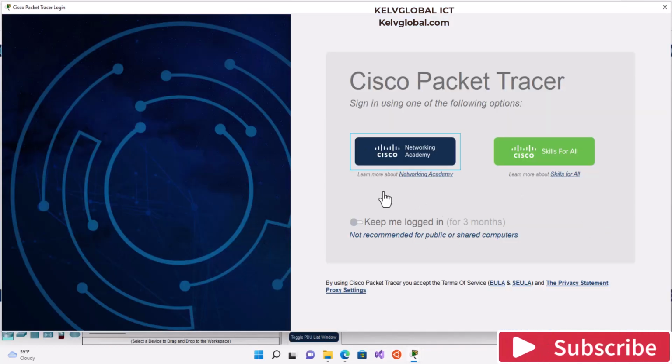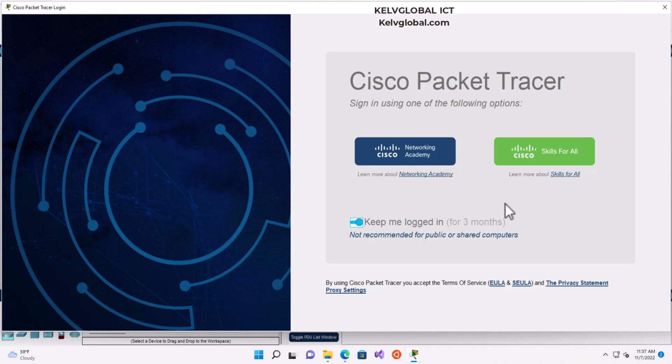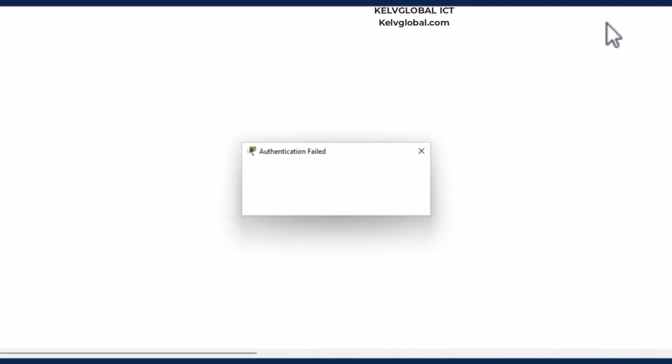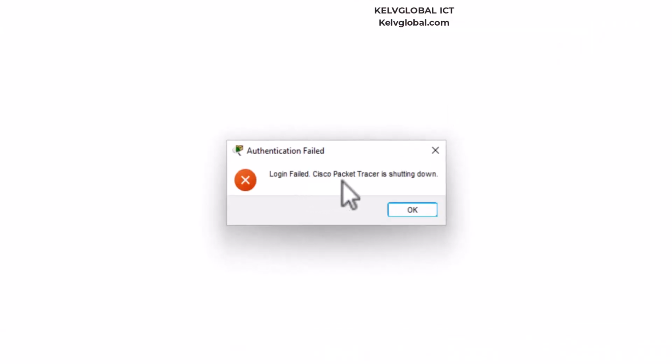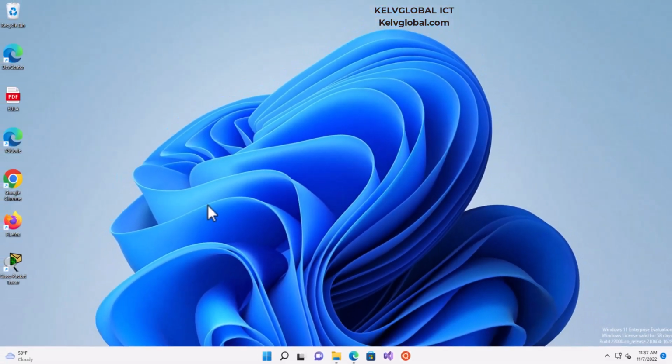After starting the Cisco Packet Tracer for the first time, you're going to get this. Because this is just my private device, I can check this on to keep me logged in for 3 months. And then just click close, and here you can see login failed. Cisco Packet Tracer is shutting down. So what happened is the following. I didn't log on to the Cisco Packet Tracer, so let me click OK.